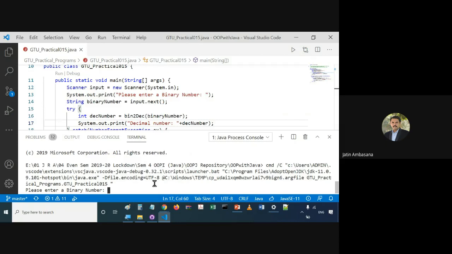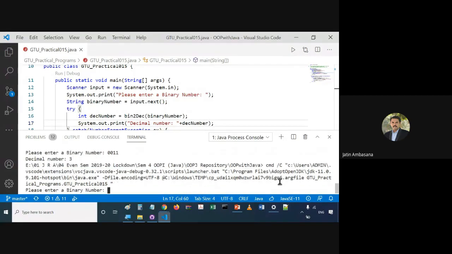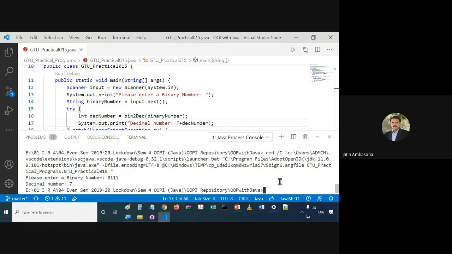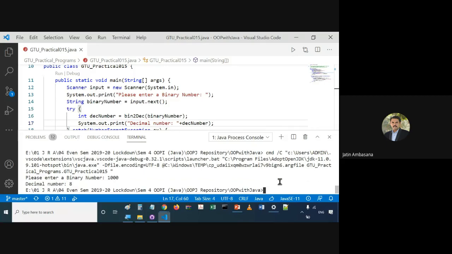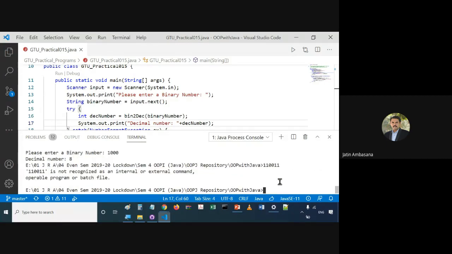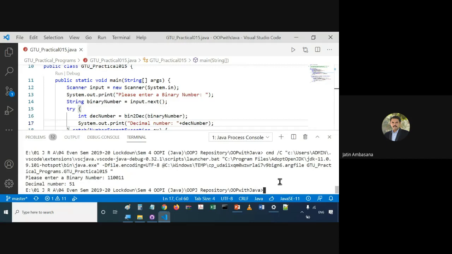Here it says please enter binary number. So it says 0011. The output should be 3. Check this out. Suppose I say 0111, it gives me number 7. If I say 1000, it gives me number 8. See that? I say 110011, it gives me number 51. Okay.